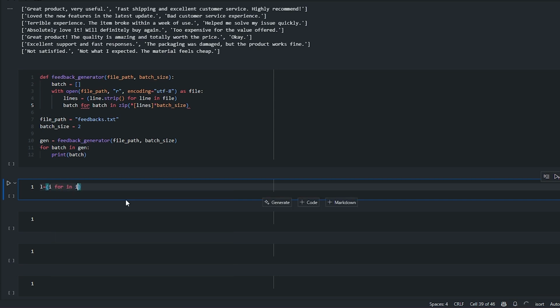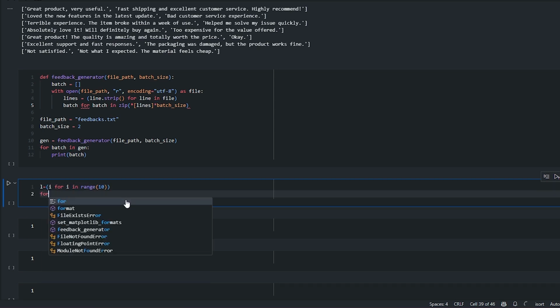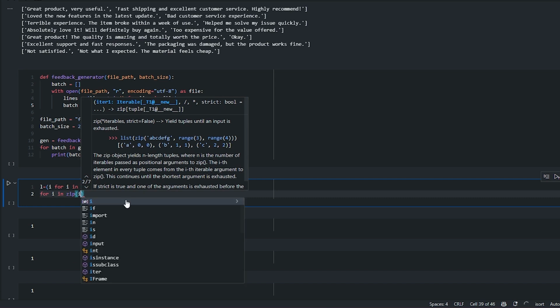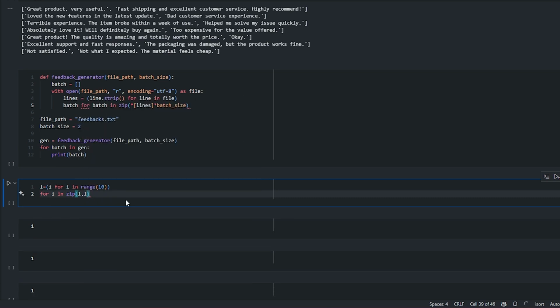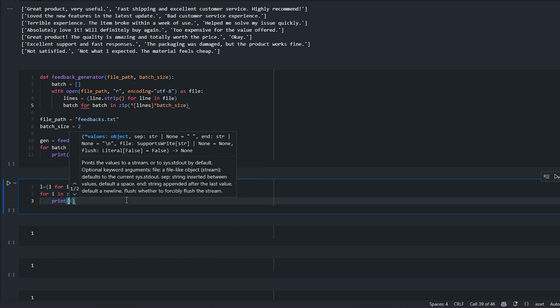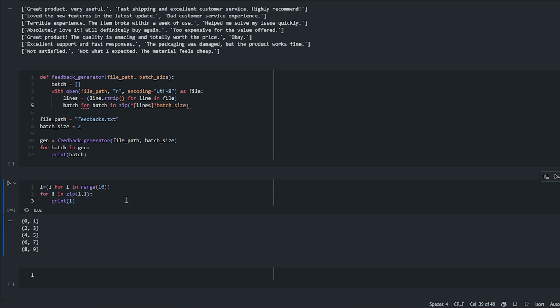Let's say we define this generator L = (i for i in range(10)), and then we zip that generator with itself and we loop over it. So for i in zip(L, L), we print i. This way the element i is a couple. As you can see here, we get 0, 1, 2, 3, 4, 5, 6, 7, 8, 9. And that's the structure we want to get for our batches.